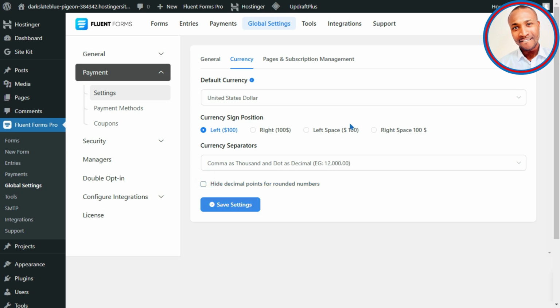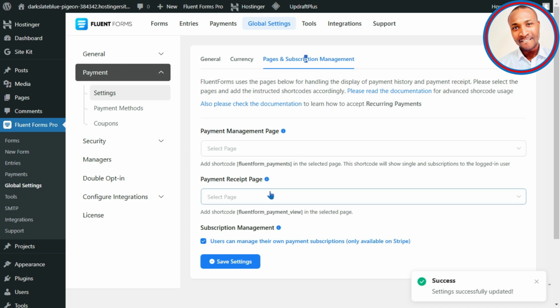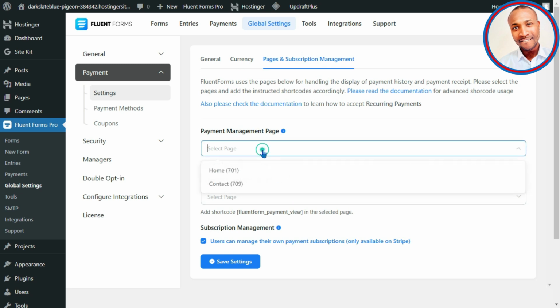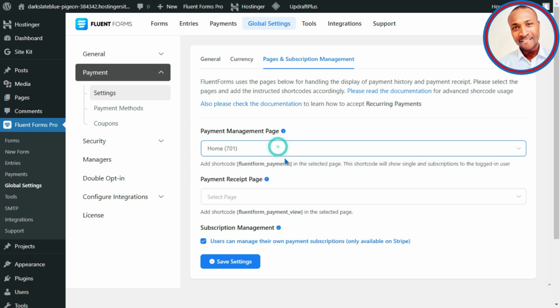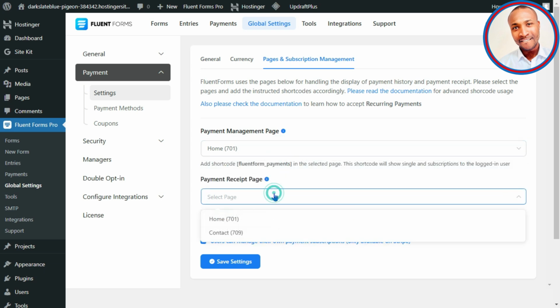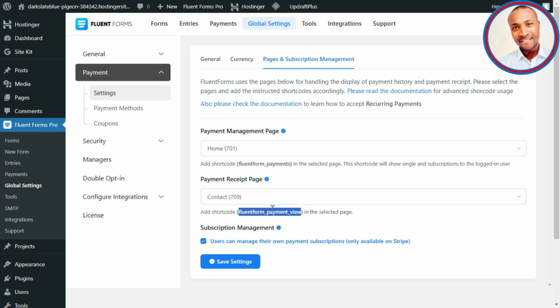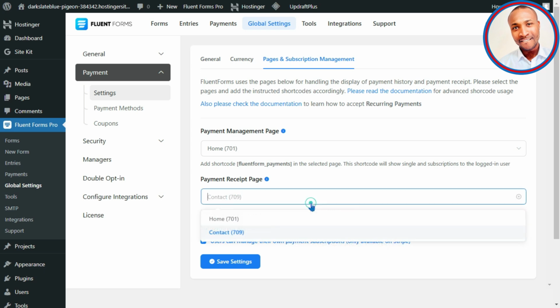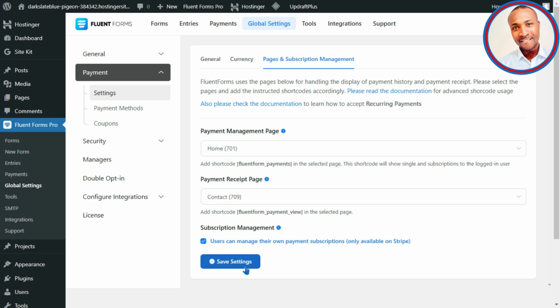Save settings now and go to page and subscription management. Payment option. Just click here. You can use a page you want, configure everything. You can create a page for this. For example, I will use the contact page, but you need to create a page and put this shortcode inside of this page, okay? And save it. I will use contact for this moment, but you need to create a specific page for this reason, okay? Just click and save. Now, everything is okay for payment.